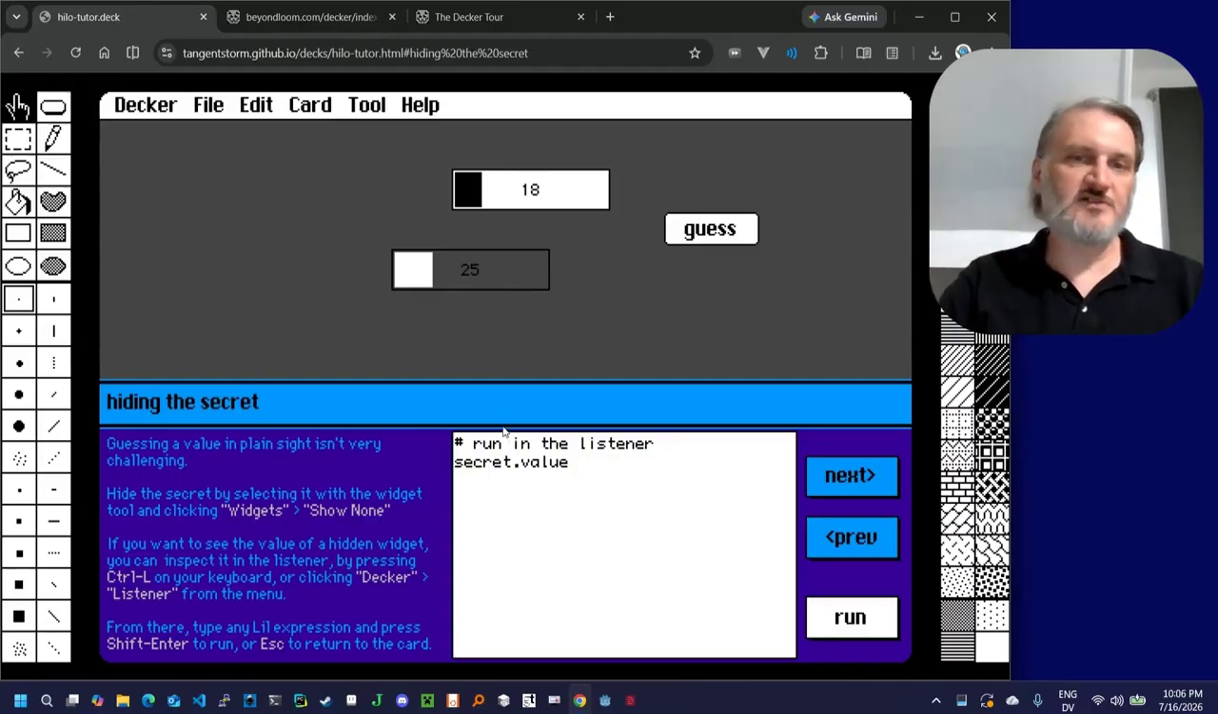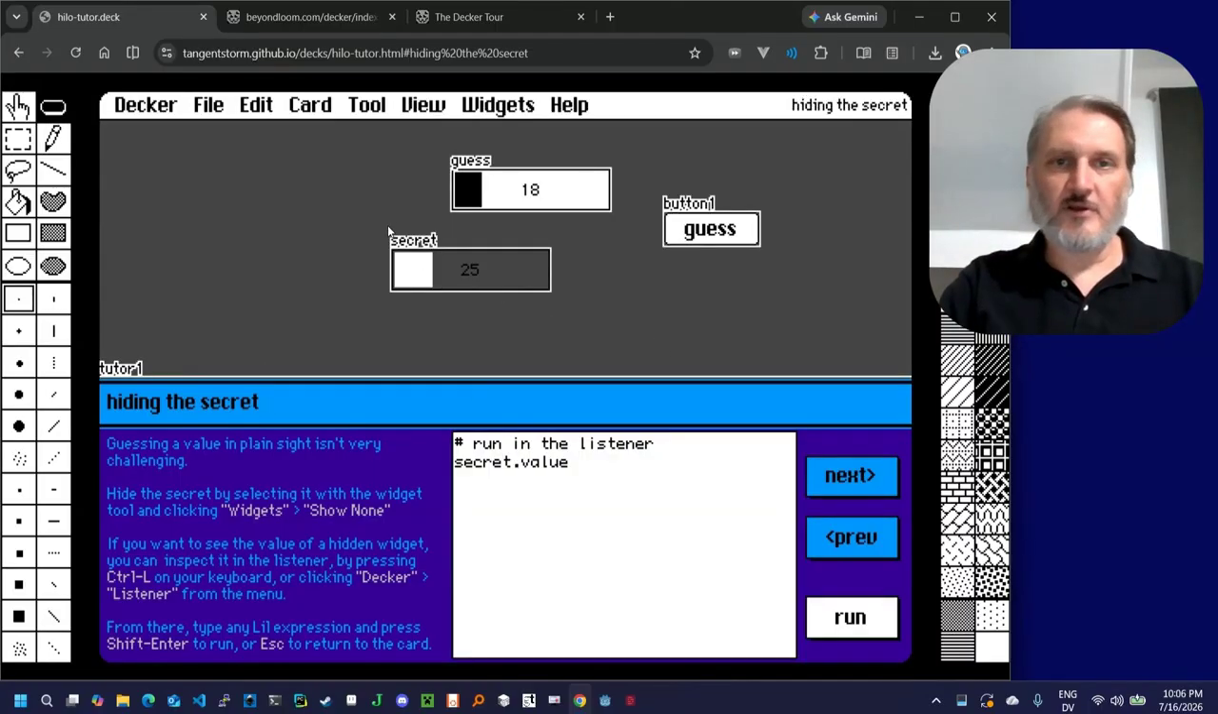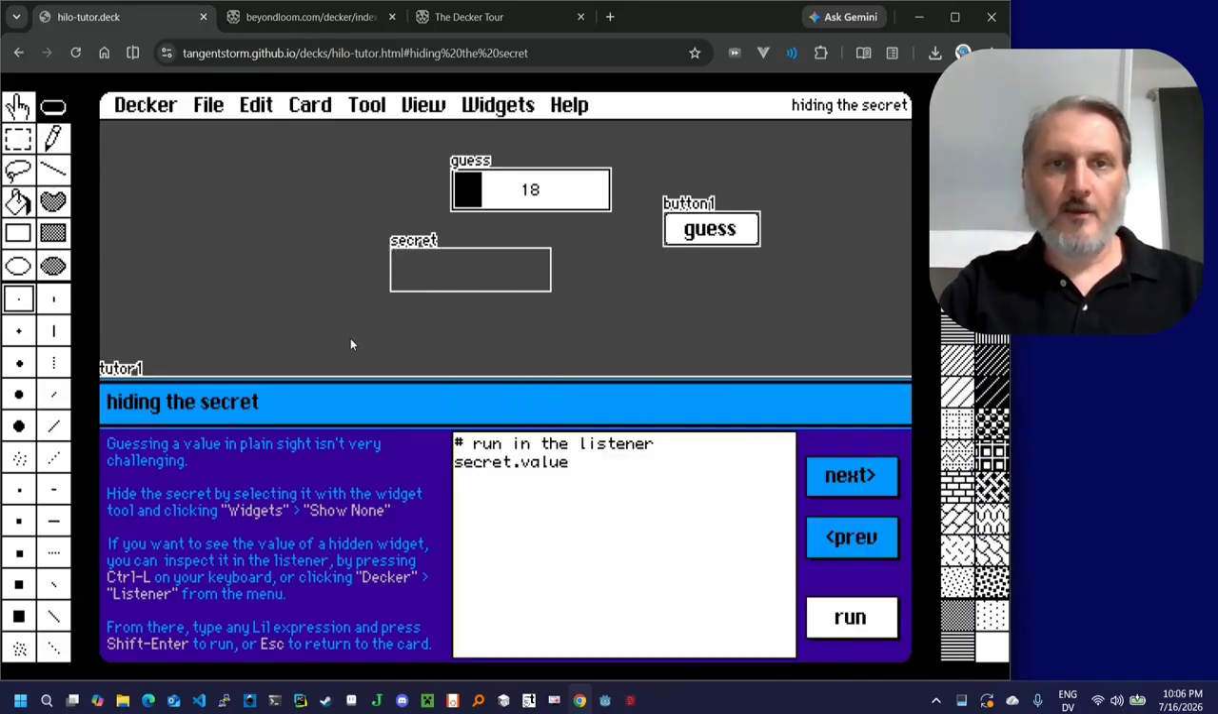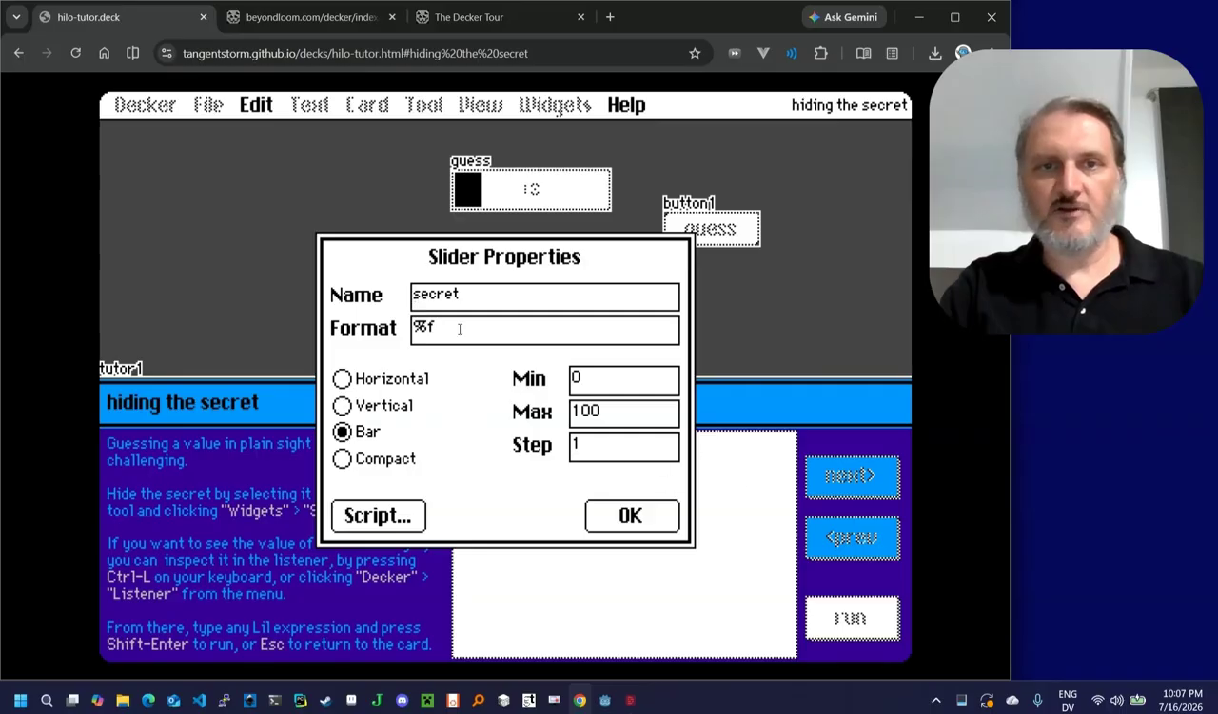Okay. So the idea was just hide the secret. And maybe we could have saved all that trouble in the last screen by just setting this to show none, right? And so now we keep going back and forth and it's resetting every time, but we can't see it. And even if you double click on it, you can't see what the value is.